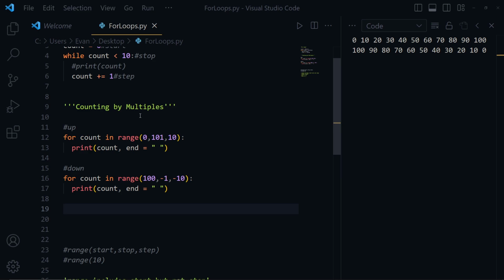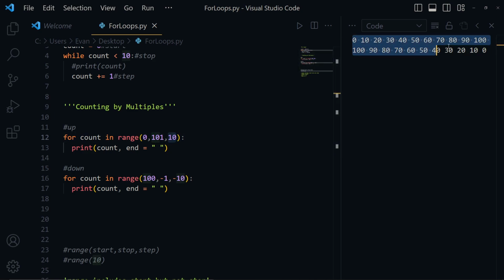Just to show you, I created a couple of for loops here. This first one counts up by multiples, so we start at 0, we go all the way to 100, and we are counting up by tens. And here's the output for it, right there. This one is for going down. Here we are using count again, and we have range. We start at 100, we end at 0, so we get all the way to 0, and then we're going down by tens.